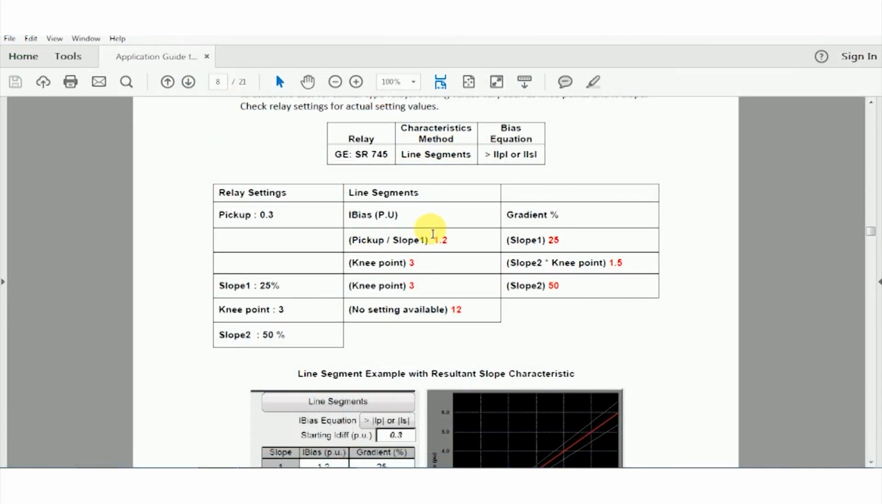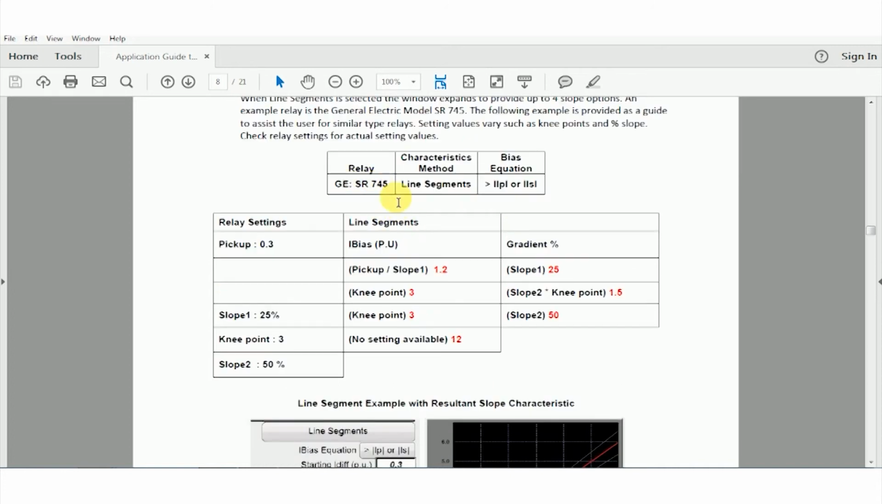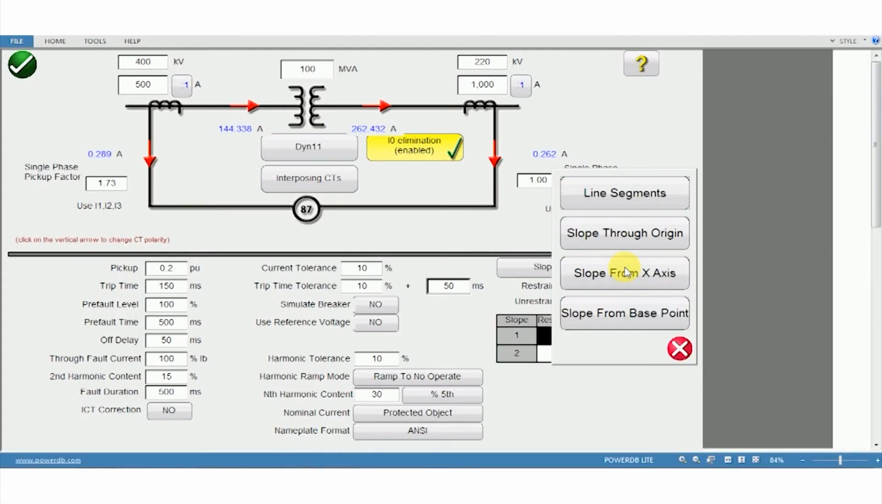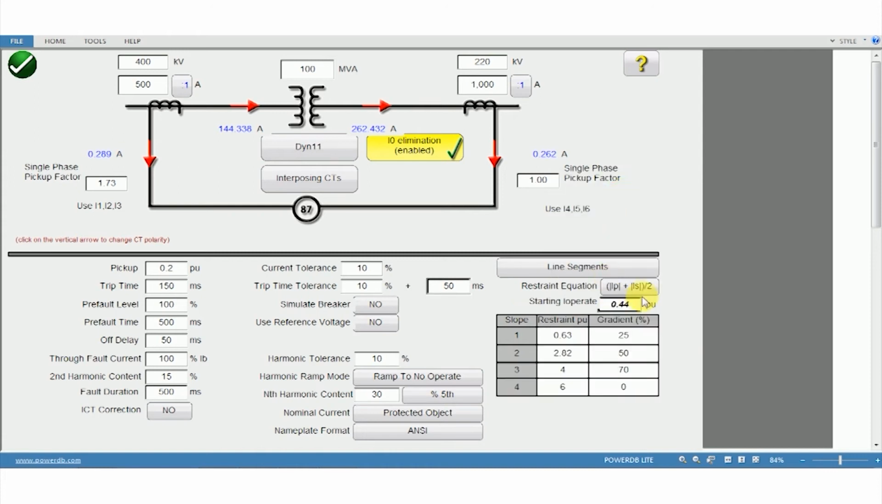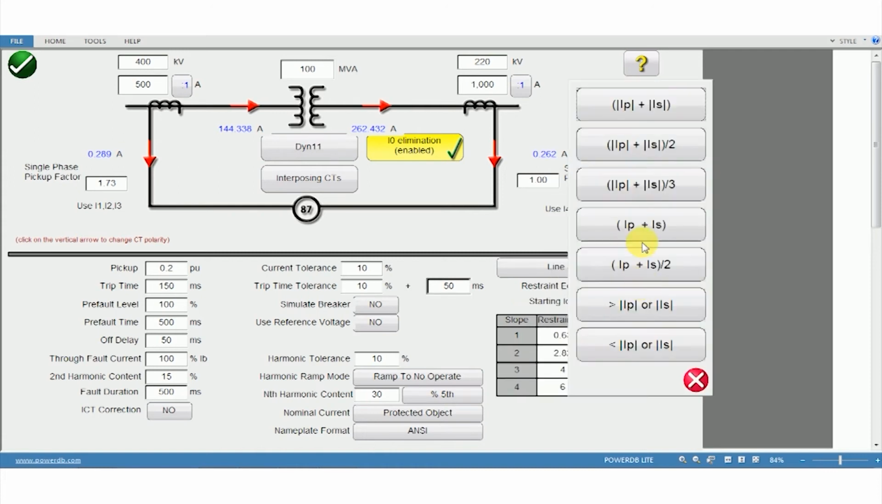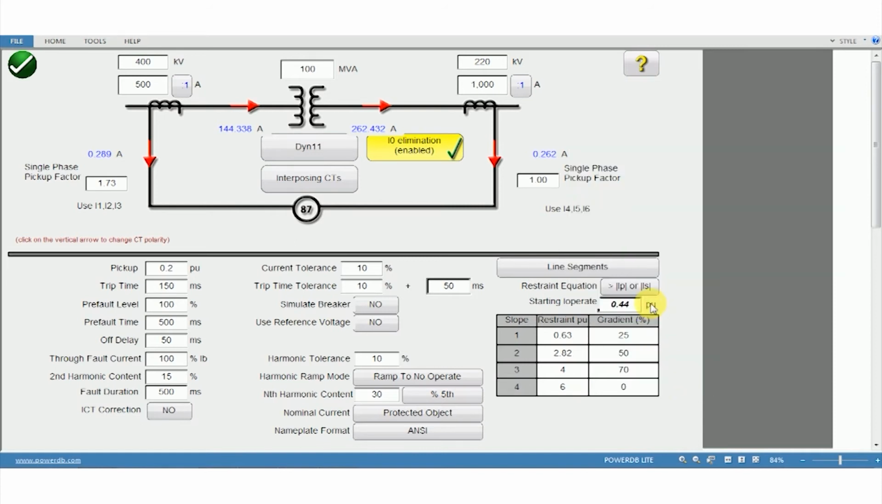However, Megger has a 21-page application guide explaining what your line segment, characteristic method and your bias equation is for each relay. A table is then created. For example, for a GE make SR745 relay, the characteristics method should be selected as line segment and the bias equation is the maximum current principle. Therefore, select line segment and bias equation as maximum current principle. You'll get a list of the universal restraint current principles available with the manufacturers. Depending on the manufacturer, enter the value.